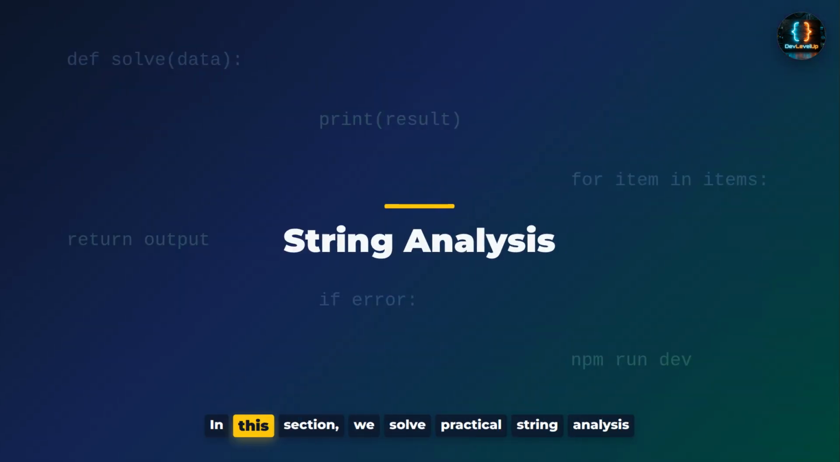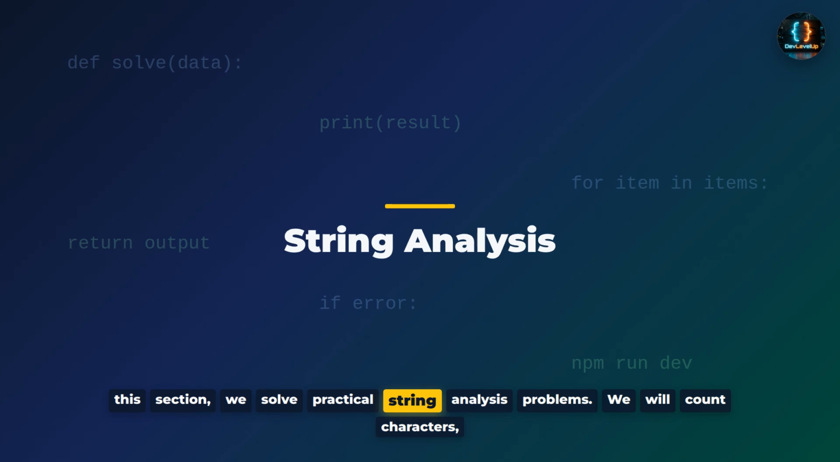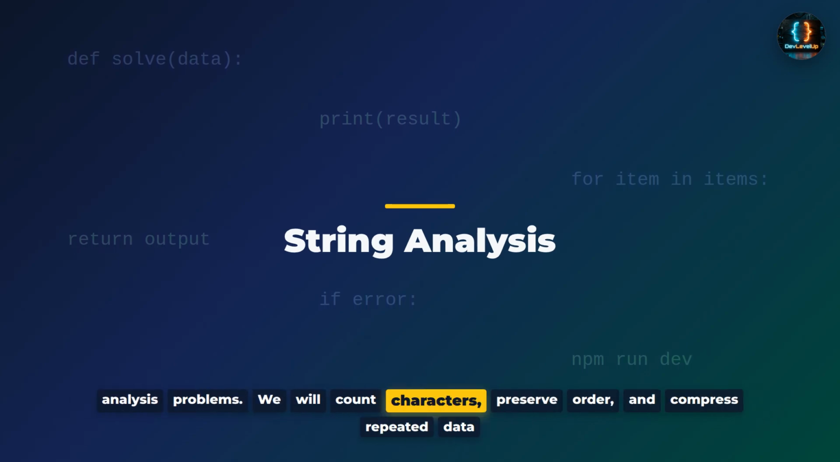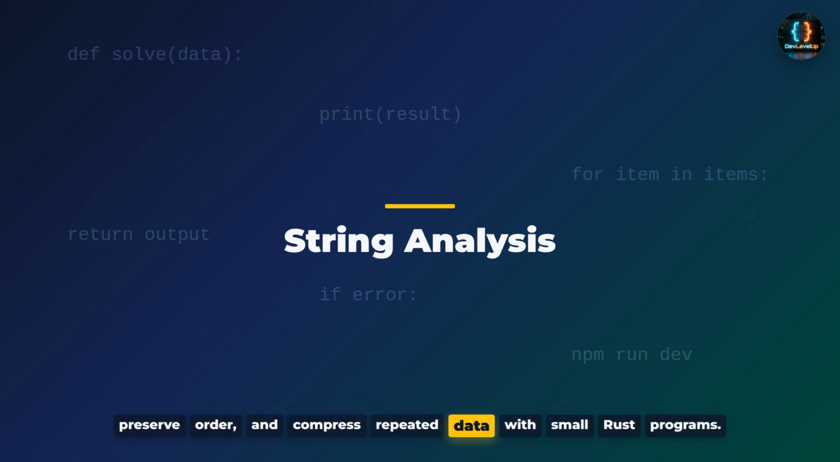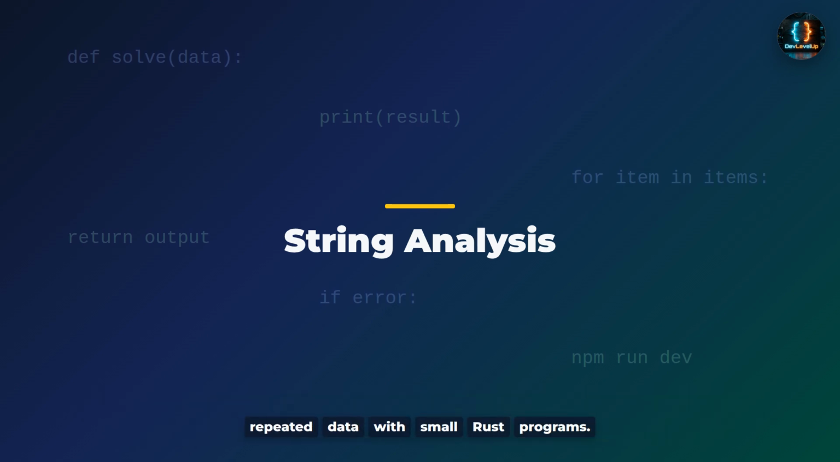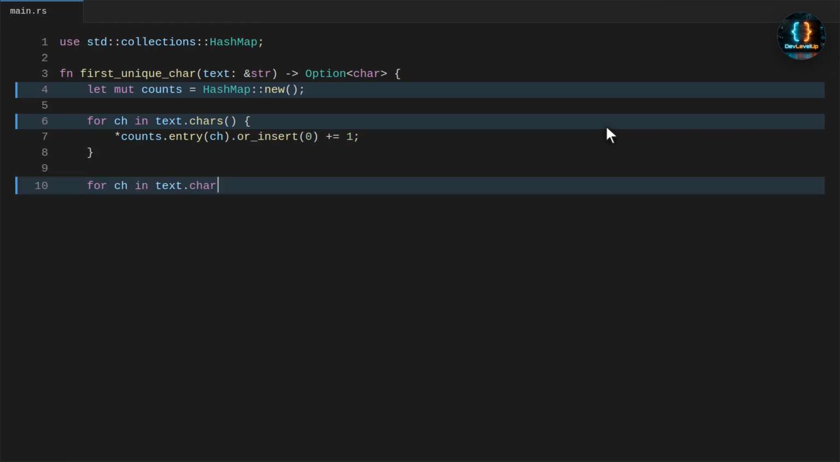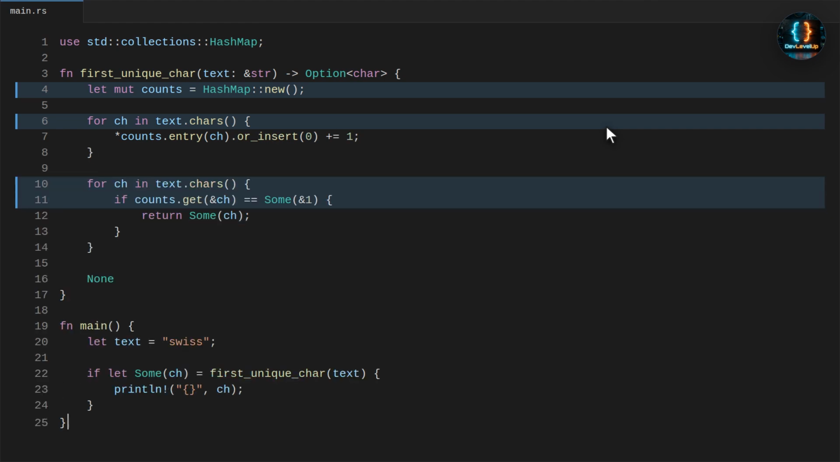In this section, we solve practical string analysis problems. We will count characters, preserve order, and compress repeated data with small Rust programs. Here's the task. Given a short word, find the first character that appears only once. This pattern shows up when a token or message has one meaningful, unique marker. We write a helper that counts characters with a hash map. Then we run through the string again and print the first count equal to 1. Now let's run it and look at the output.